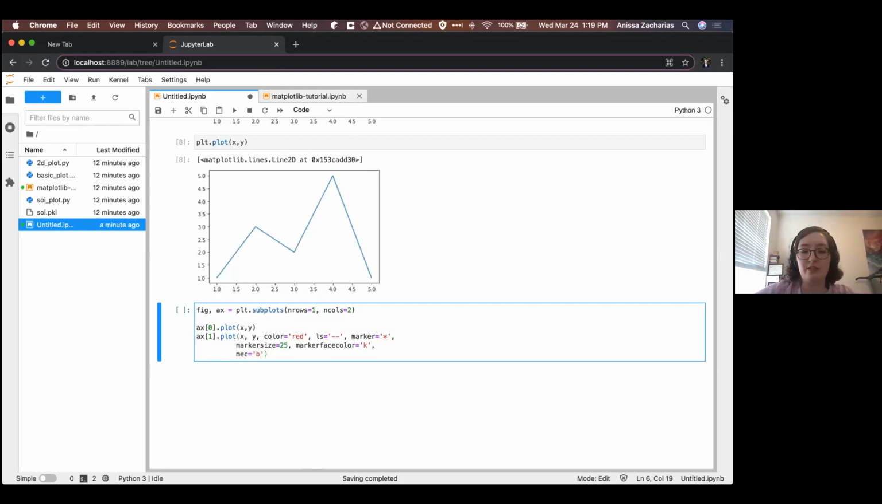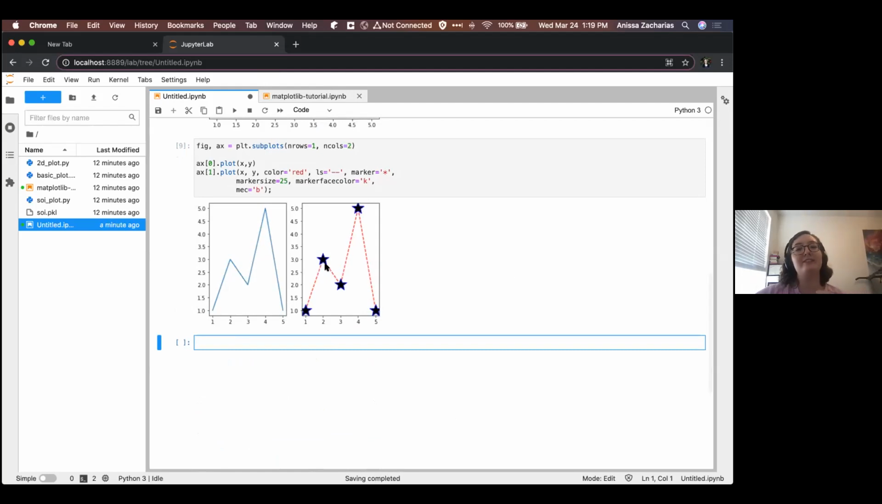So when we run this, we get a little figure, and this is a very ugly plot, but it is a plot that looks different. And I just did this to show you all the different things you can customize, or some of the more common things that you could customize when you make a plot.